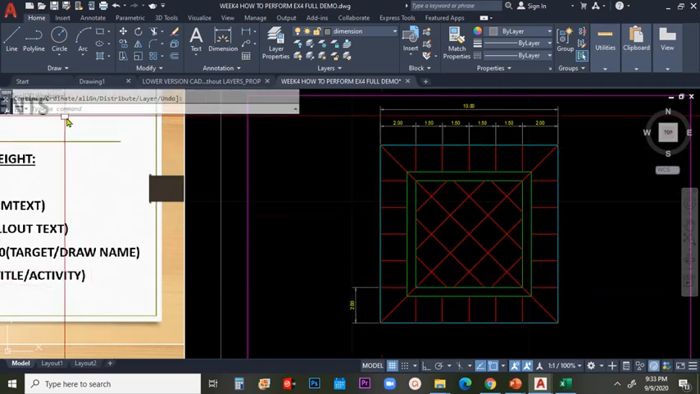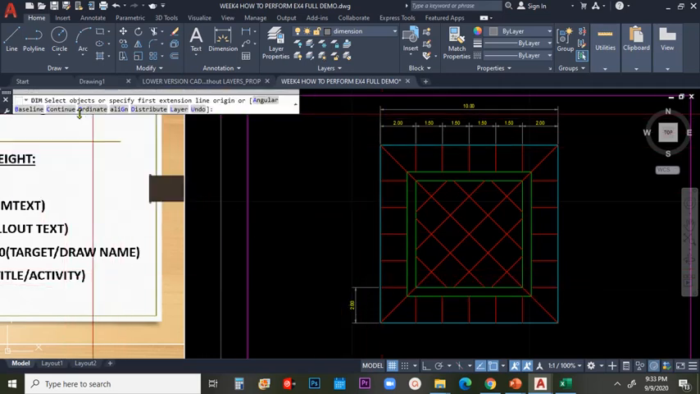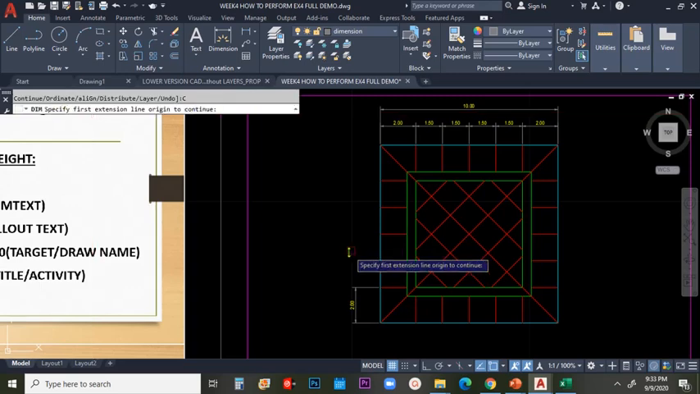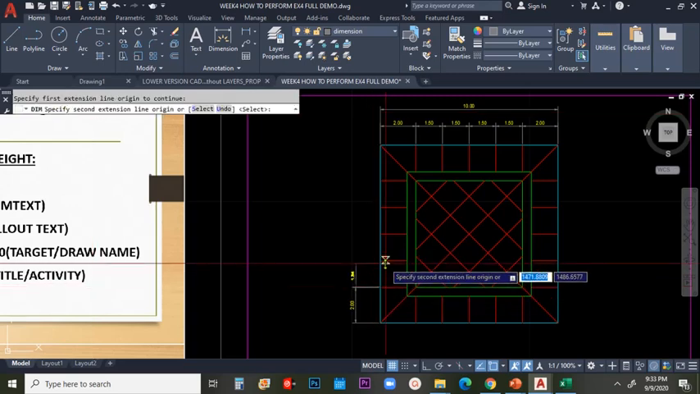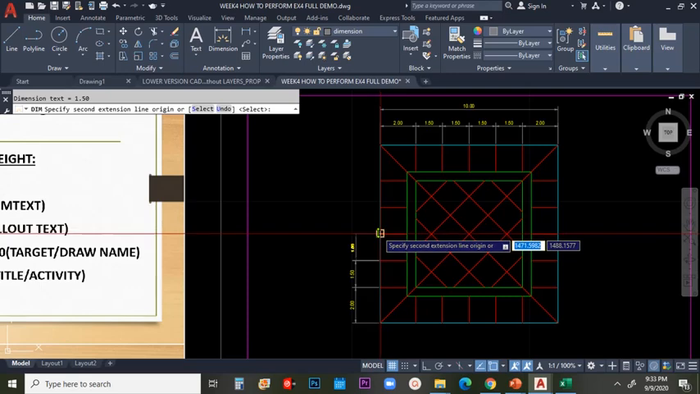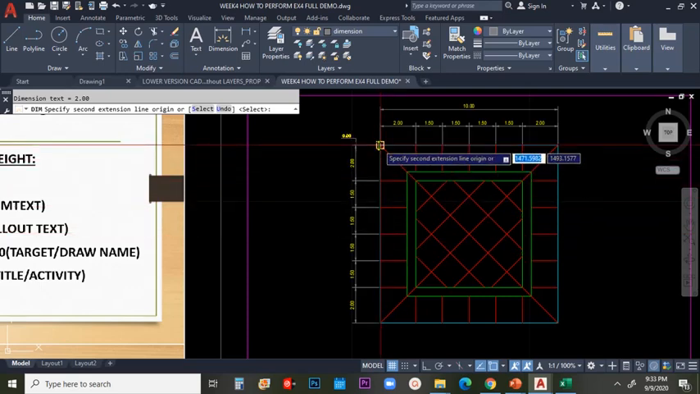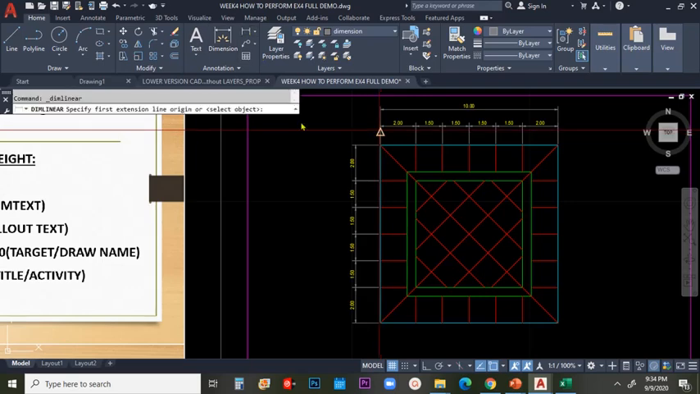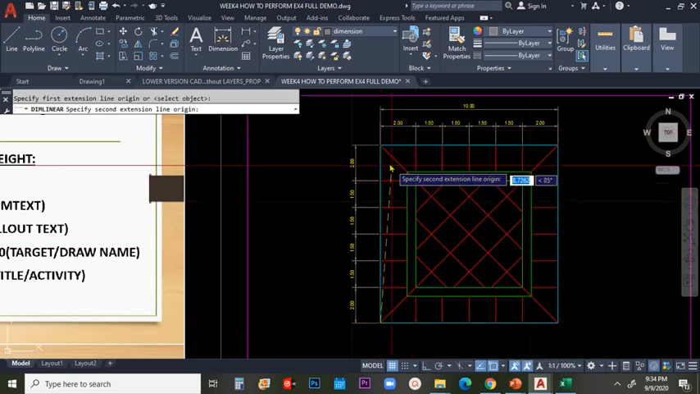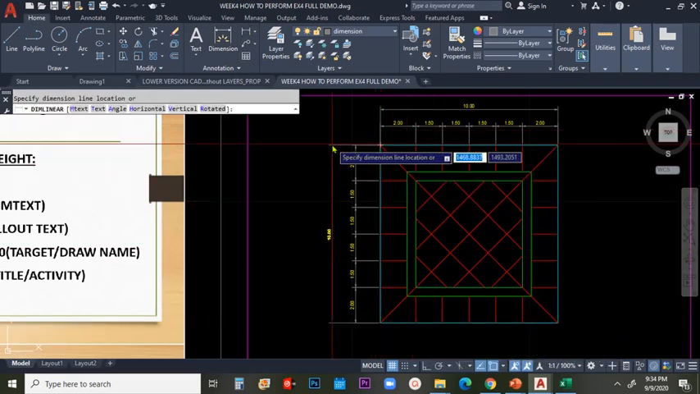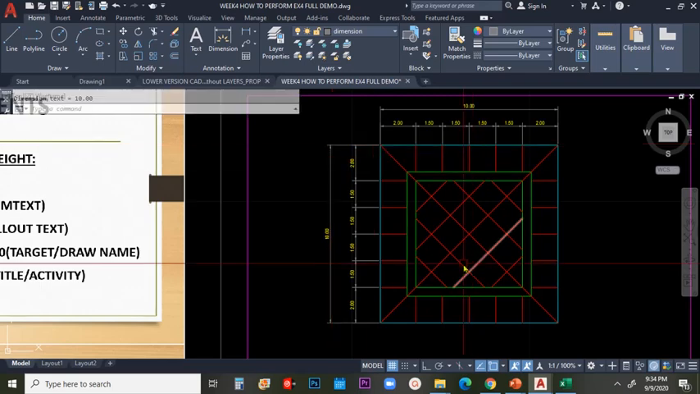Again, command dimension, DIM, enter. Select continue, and then select this one and drag it at all endpoints. And then lastly, have the overall dimension. Select this one again and then overall dimension, this point to this point, drag it out and then click.